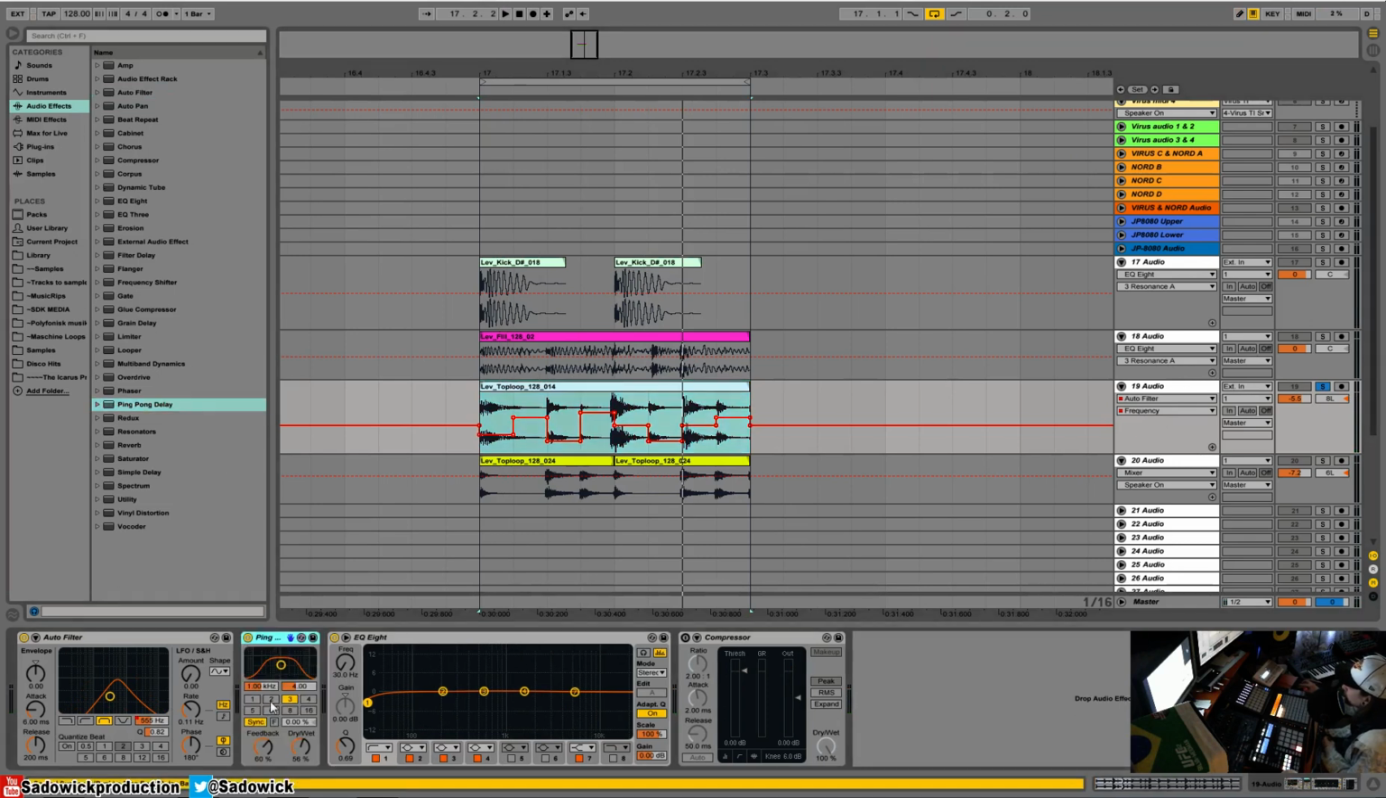So I want to go to another thing here. I'll use a ping pong delay, and I'll use a technique where I won't sync it, I'll have it set to free running. I'll have it very, very fast. I'll notice that that automation disappeared. Where'd it go? I have to go back here and select it here.